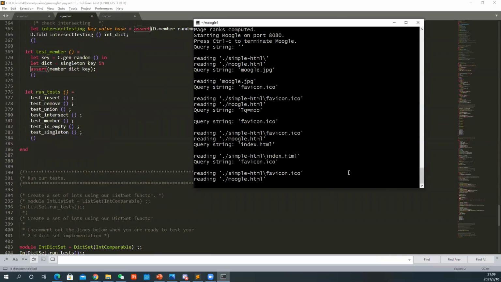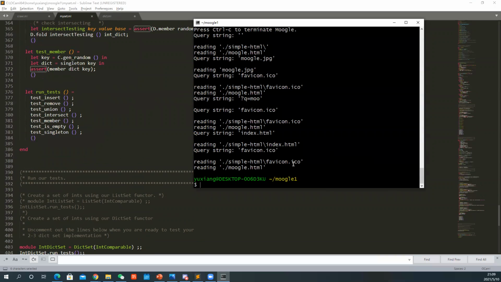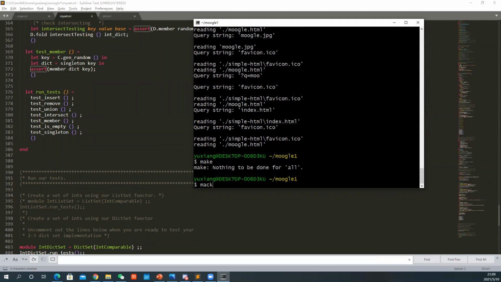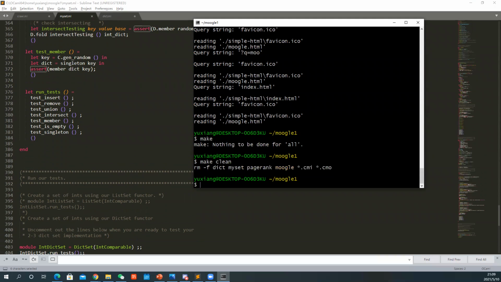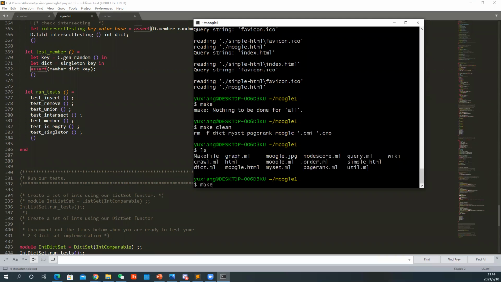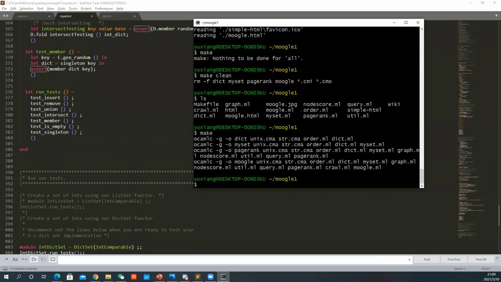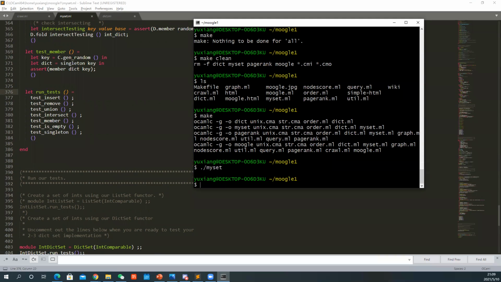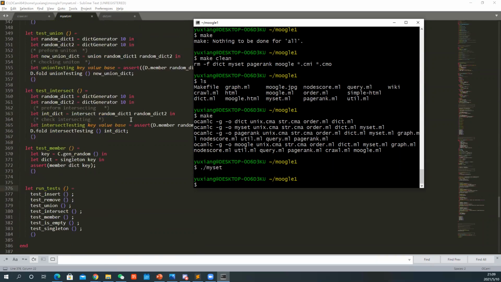So here's our test. I have to run make clean first, then make everything and save it. We can see there's no error output, so it basically means we pass every test we created.